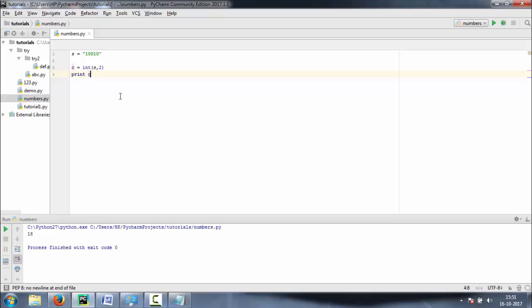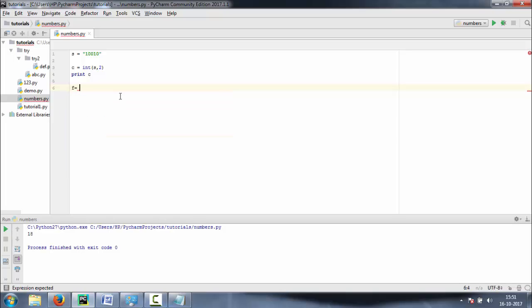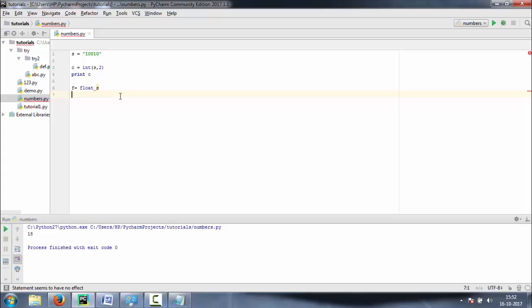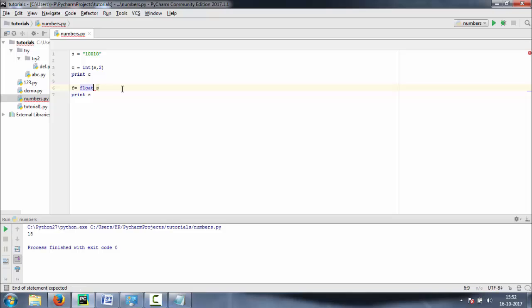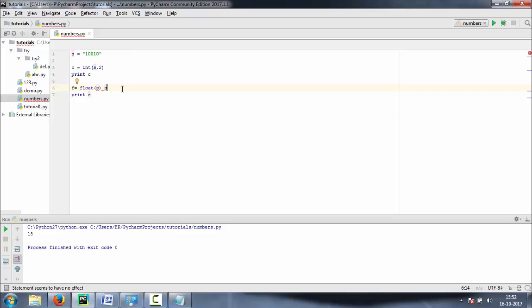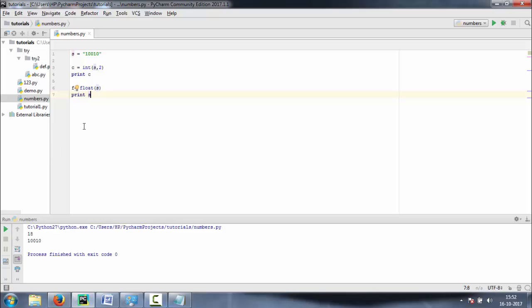Now we can try it with float as well. Say f variable, and we'll pass float in it, and we'll print this. We need to put this in parentheses as well. Let's see what this gives. This is the float value for this.